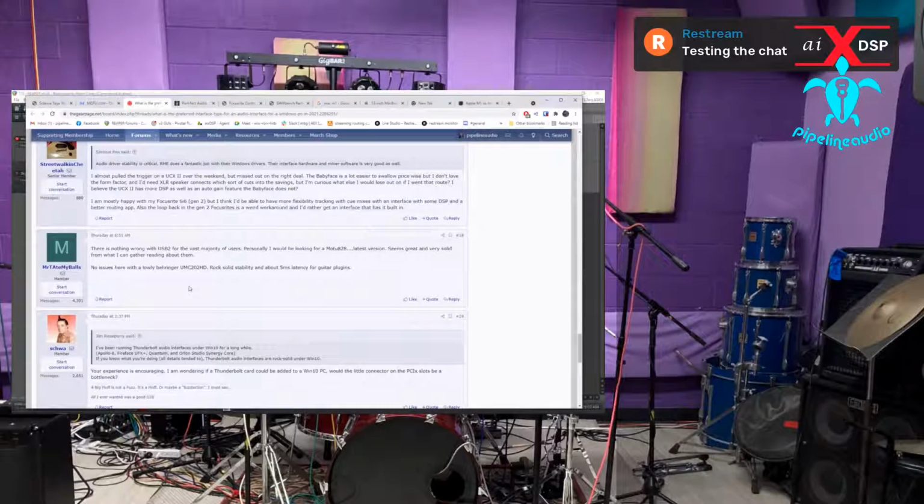Somebody else says there's nothing wrong with USB 2 for the vast majority of users, and that's true. If you're not doing 24 channels in and out, and you do whatever. Personally, I would be looking for a MOTU 828, latest version. Seems great and very solid from what I can gather reading about them. No issues here with the lowly Behringer UMC202HD. Rock solid stability and about 5 millisecond latency for guitar plugins.